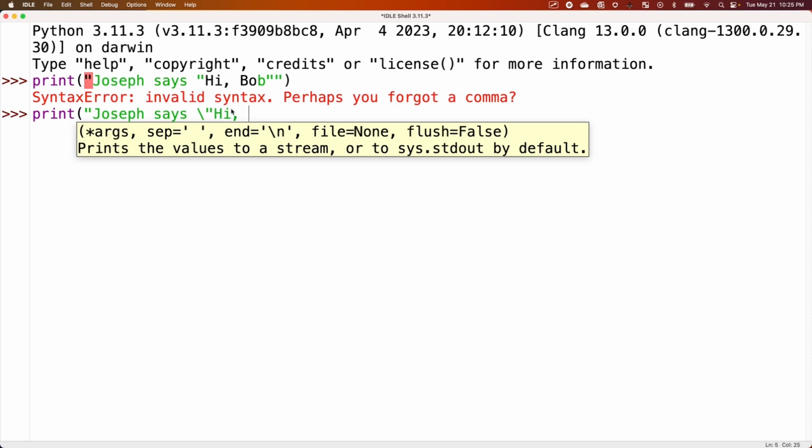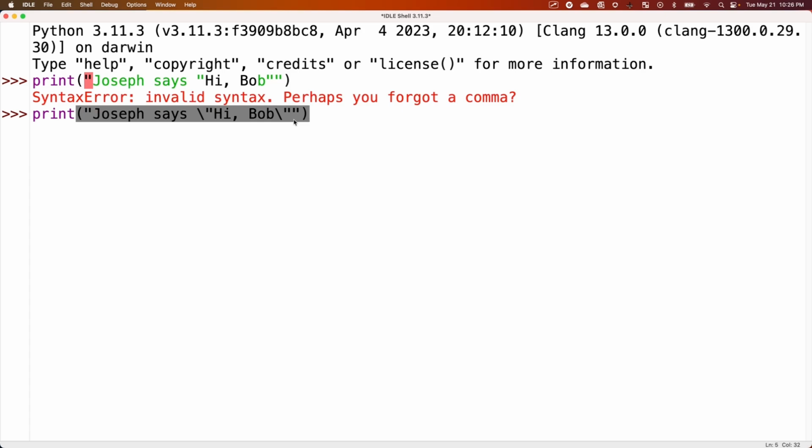Hi, Bob. Then we can do it again. And now it will interpret those literally. It will print those out instead of interpreting that as the end of our string. And then we can add one more quotation mark to complete the string. Now we can see that worked. So keep in mind, this is just how Python works. We need these escape characters to help Python understand what we're trying to do.